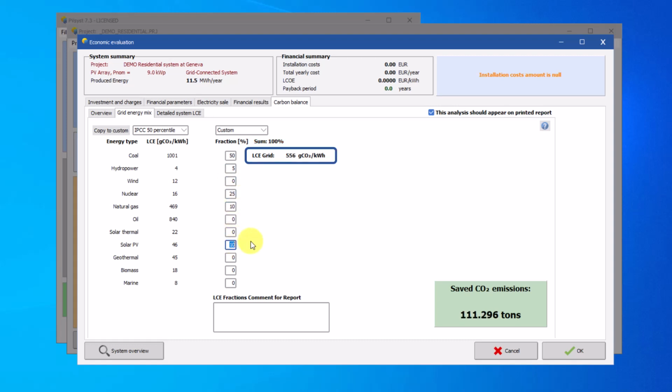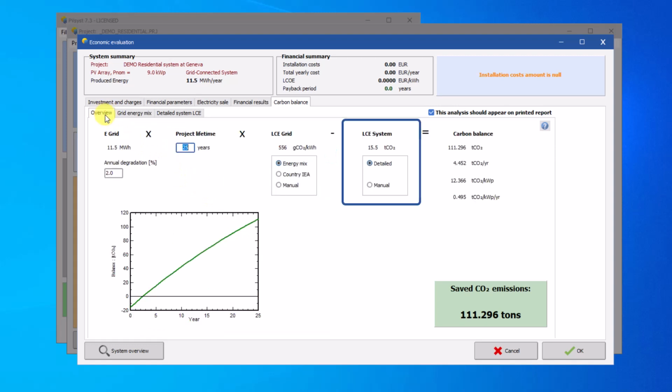The resulting LCE grid value is computed automatically as the selections are performed and displayed on the right side of the tab. The LCE system is given in tons of CO2 and represents the total amount of CO2 emission caused by the construction and operation of the PV installation.